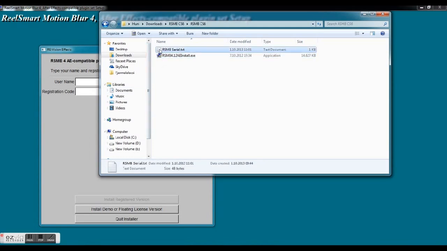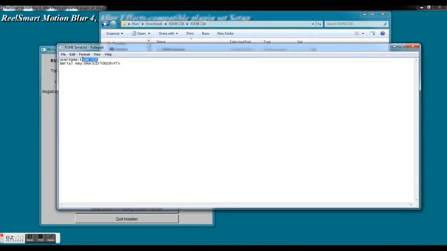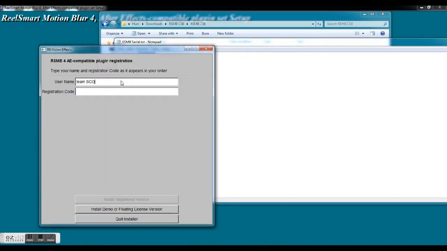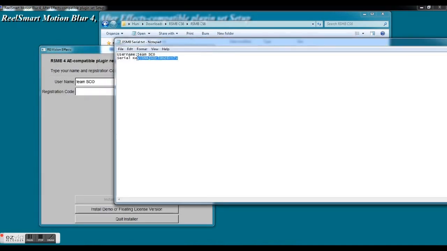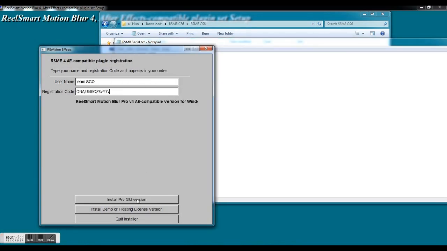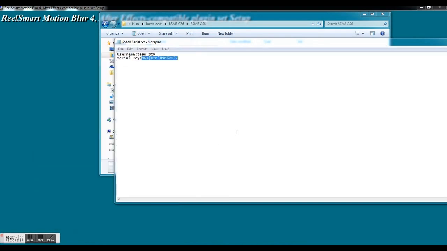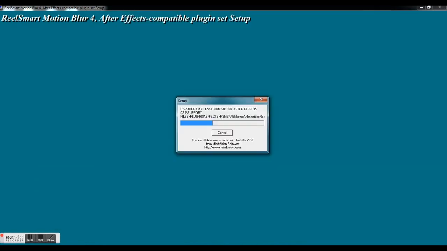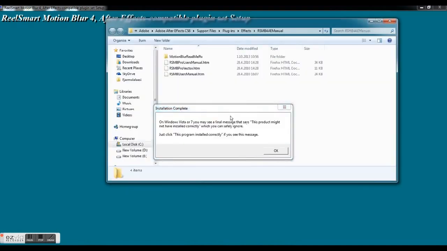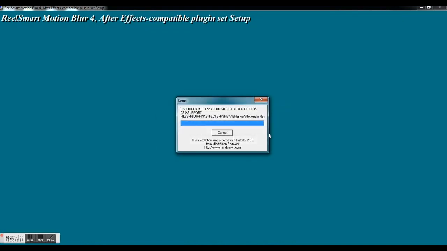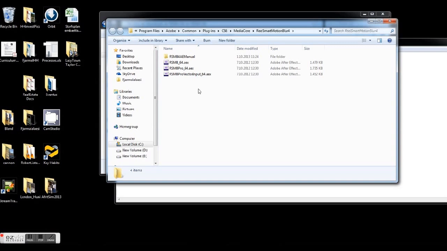then I open up the serial. You've probably seen the serial somewhere before, but usually you get a watermark when you use it. Then I'll put it in here, and you take this password, put it in here. Try to do this quickly, have a short tutorial, and we install it. It shouldn't take that long, a few seconds. You'll have a message that just means that this program was installed correctly, if you get a warning, which I'm not going to get here.